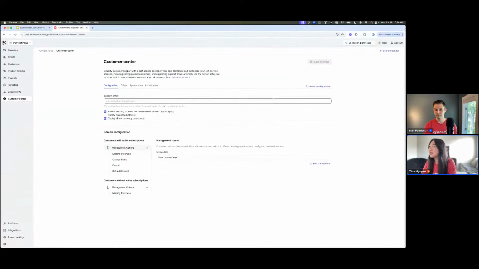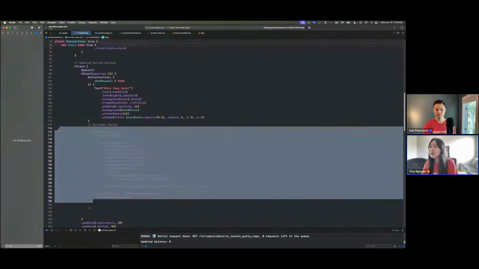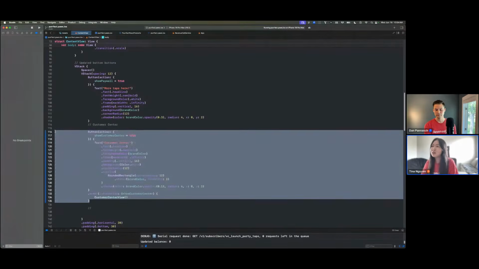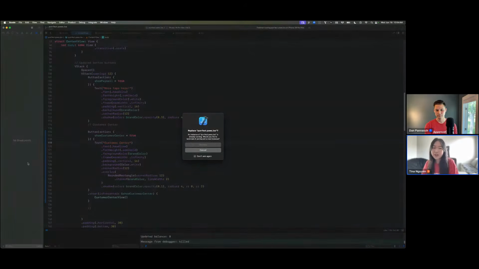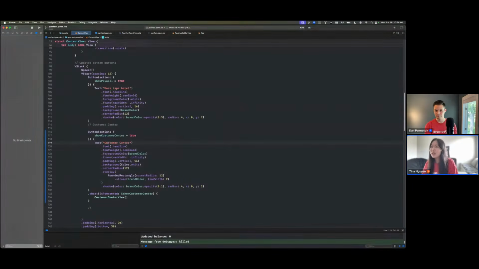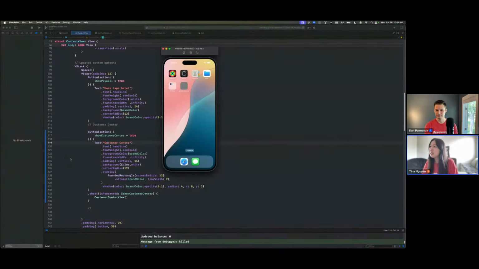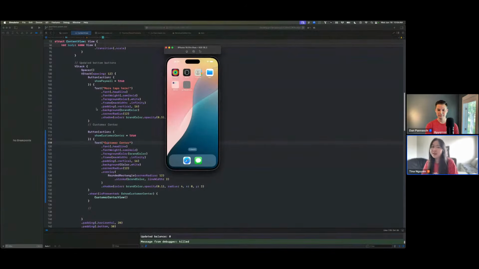So let me just save these changes real quick. Go back to my app. Let me uncomment this button that is used to display Customer Center. And let me just relaunch it as well. So the app is going to show Customer Center on the bottom button. Might take a couple seconds to build. Succeeded. I think the app is launching now. I'm trying to make sure there's no awkward pauses.